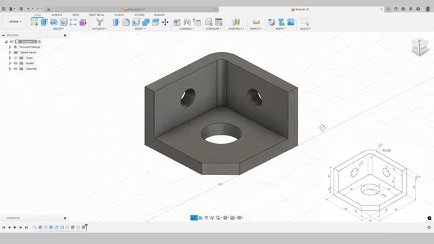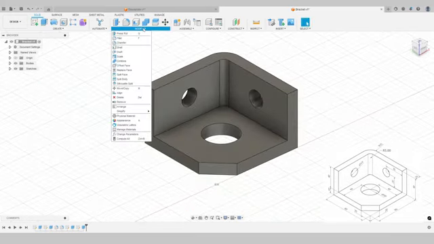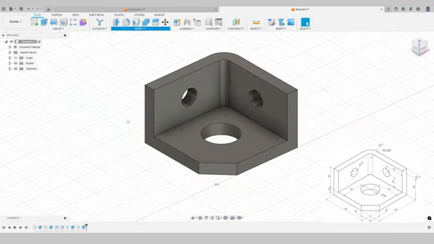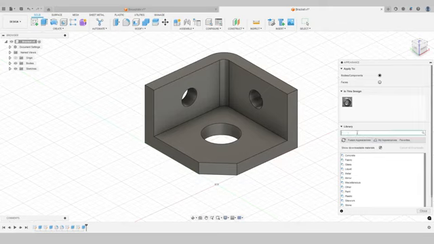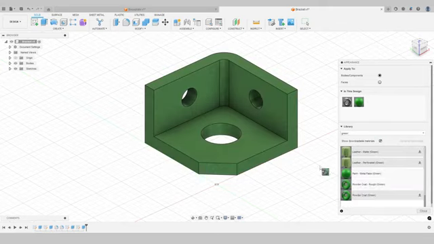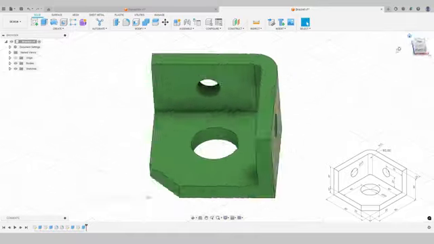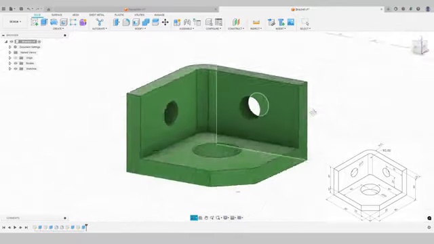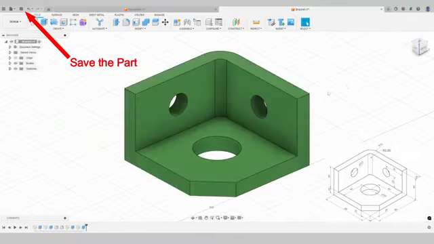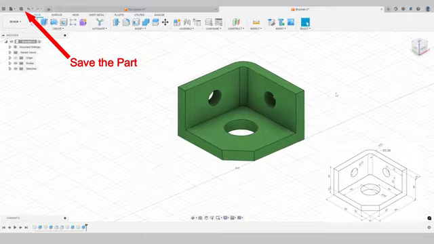Looking nice. Let's finish that up by adding an appearance. Let's go to modify appearance. I'm just going to go for, let's go for green. Let's go for the powder coat rough green. Looking nice. And I'm just going to close that. Back to the home view. And there we go. That's looking nice. That is the bracket done.